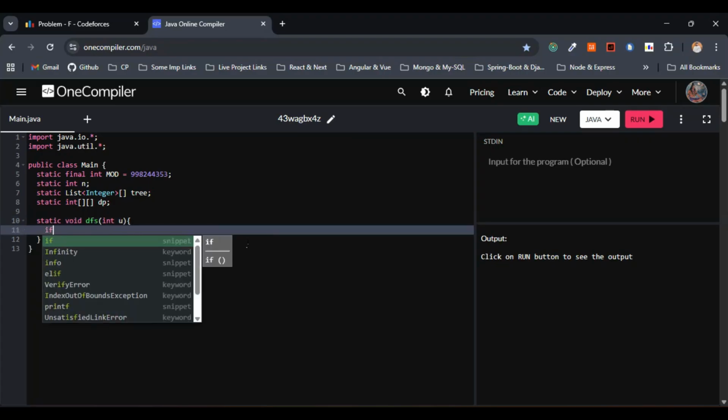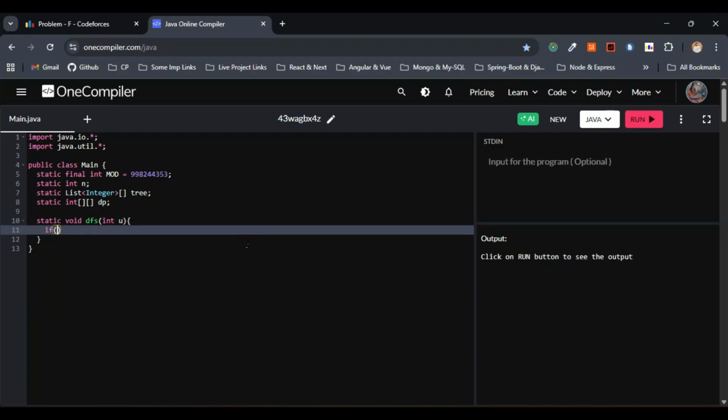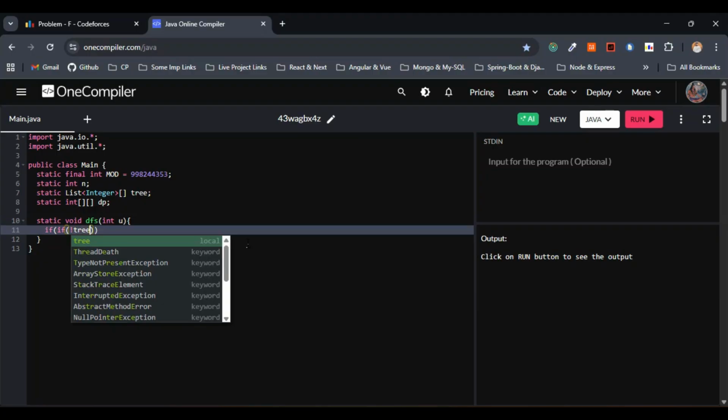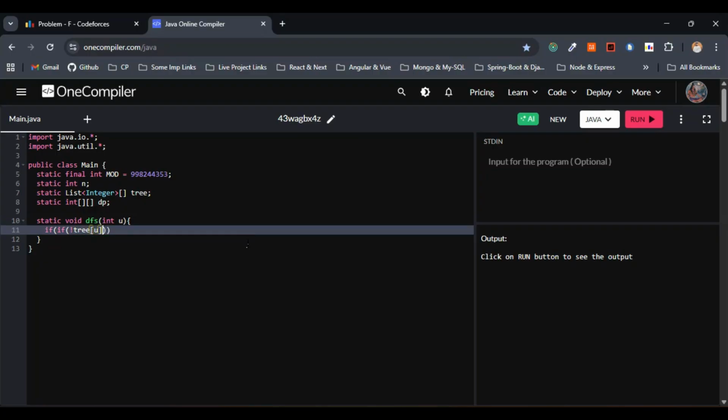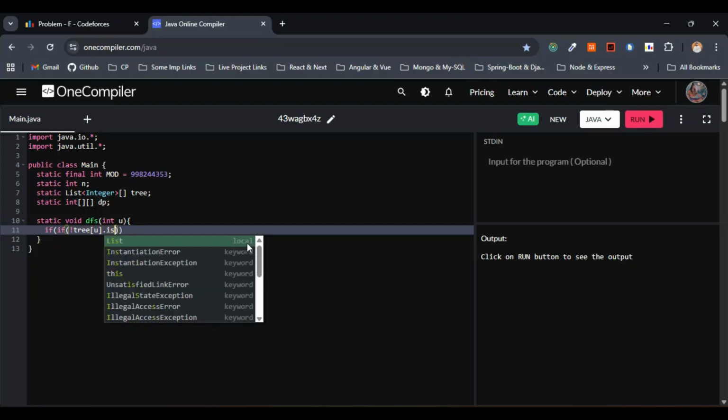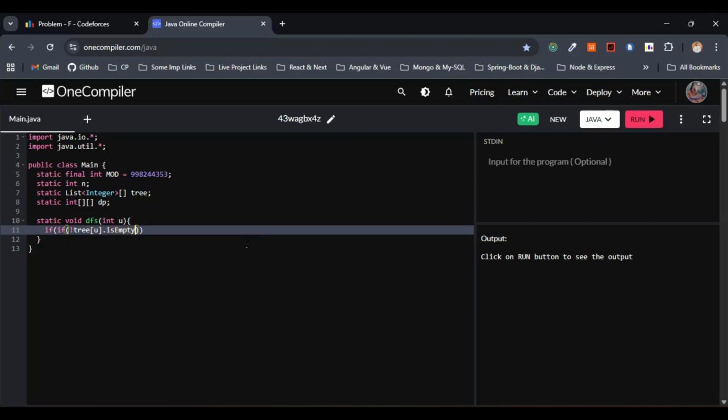So within this one, let me go with a simple if condition. If u has at least one non-leaf child, then we have to initialize h of u equals 1, nothing but we shouldn't go with a group that is touching u. Also we have to iterate over all the children v of u and compute the DP for the child v first, right? So let's see the same thing in action. If u has at least one non-leaf child, so let's write the simple if condition: if not tree of u dot isEmpty, this is fine.